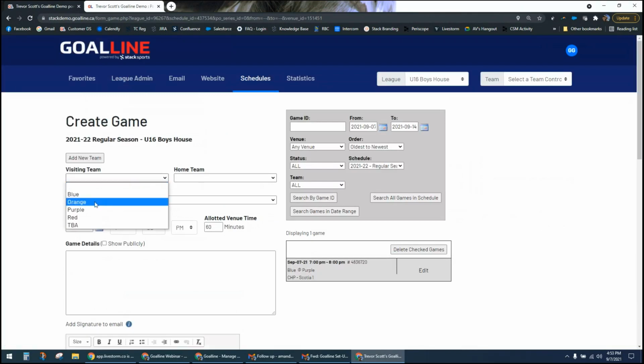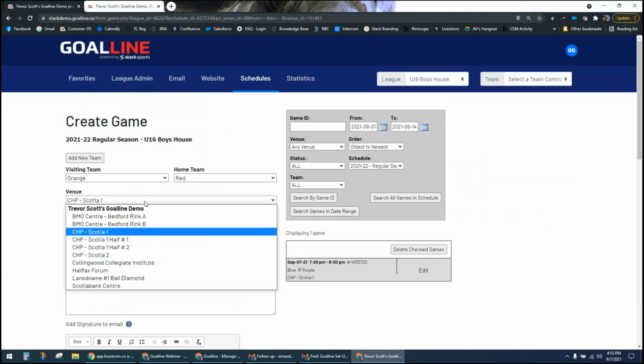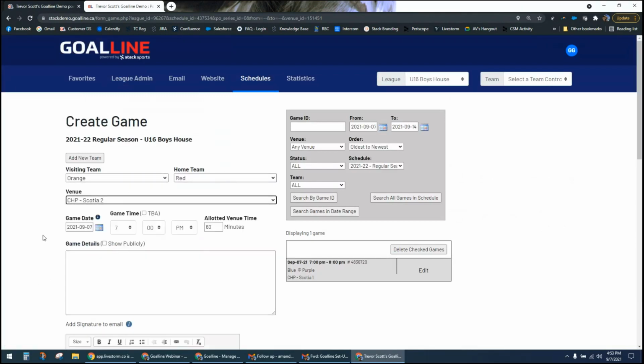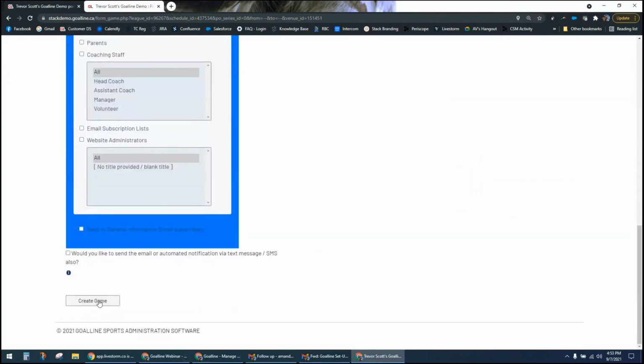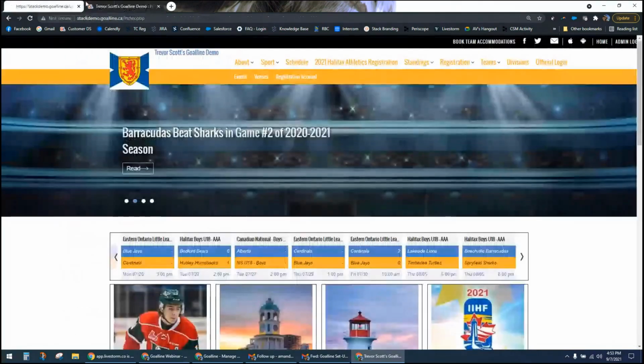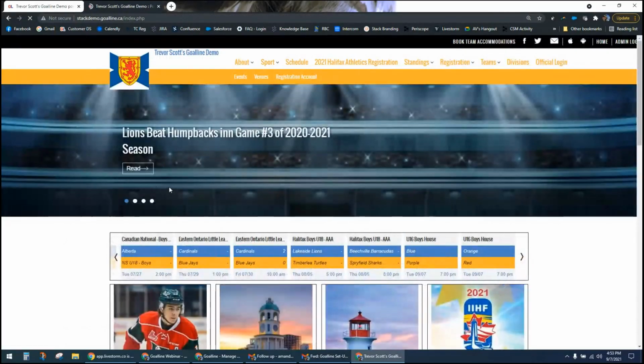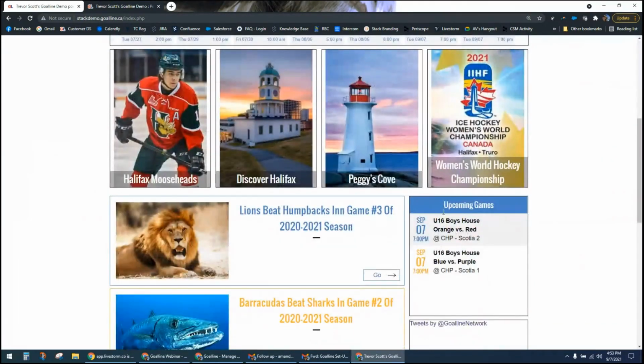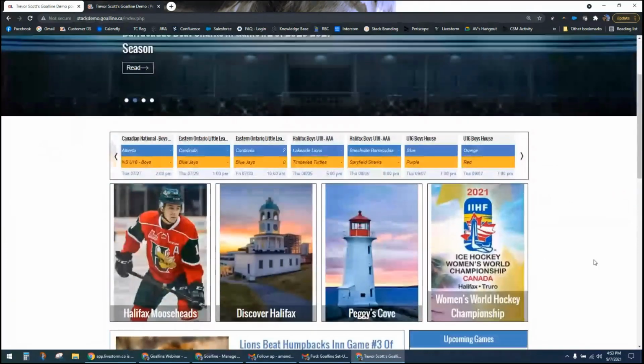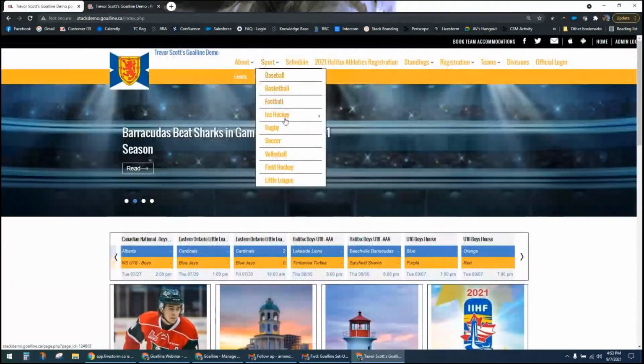And then we can do orange and red. They will play at Scotia 2, same day, same time. Oops, there we go. All right, so now I have two games added in here. We can see they're already on our scrolling game center, and they're already on our upcoming games over here. I can drill down to them.